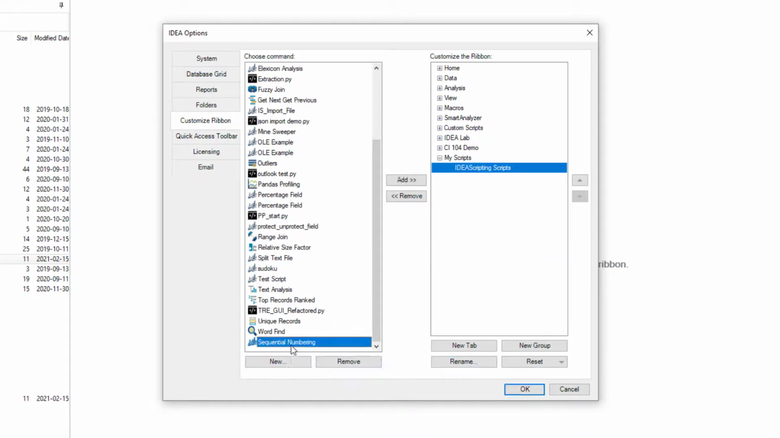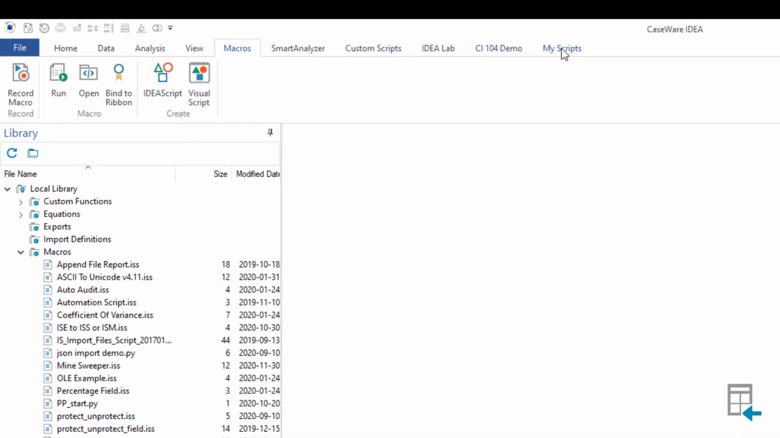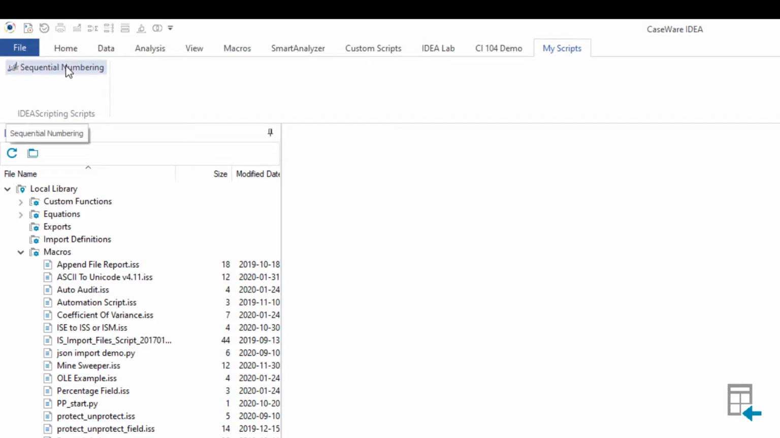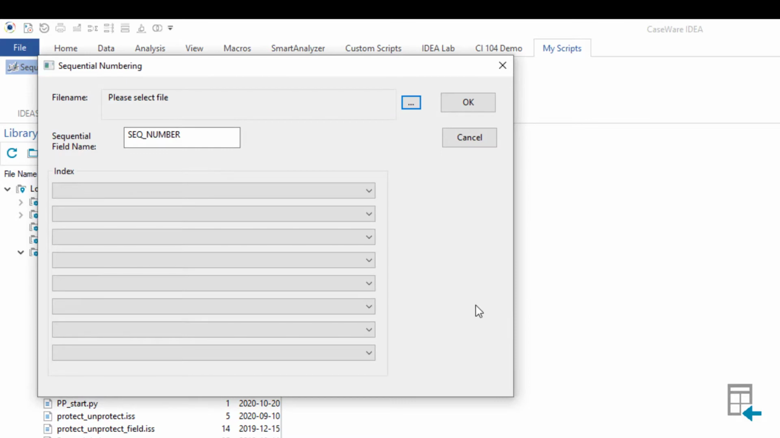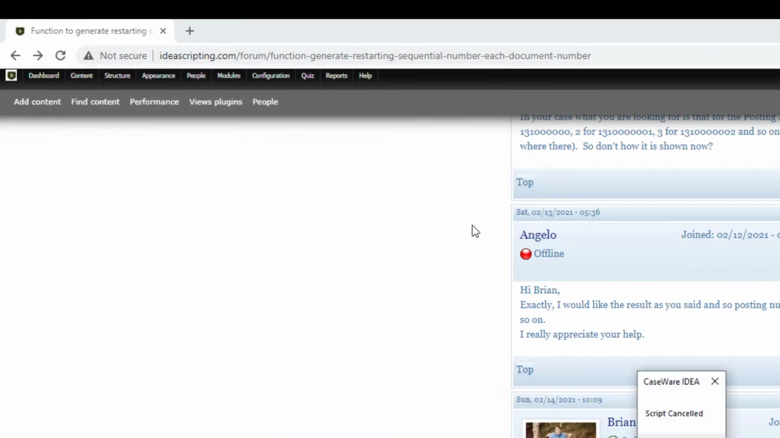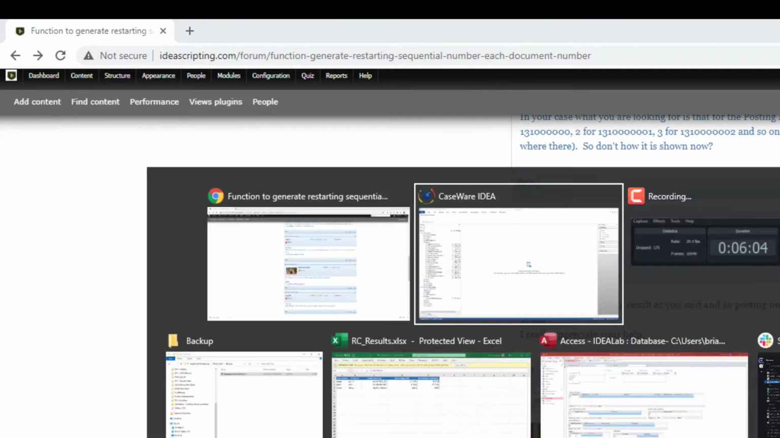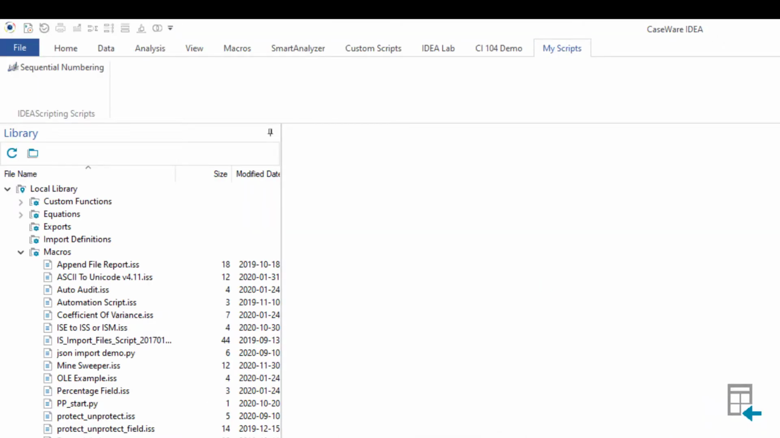Then I just find my sequential numbering script and add that to this grouping. I click on OK. Now you see I have a ribbon called My Scripts, and I've got a group called IDEAScripting Scripts, and here I have it. I can just click on it, and it opens it up and runs it. So those are the different ways that you can access and run IDEA scripts.